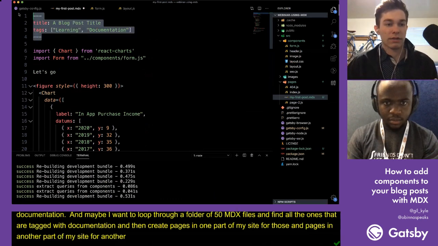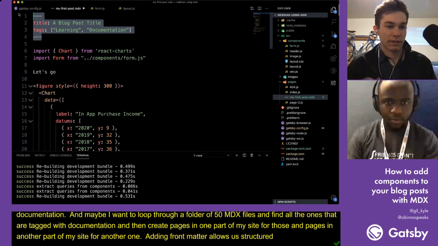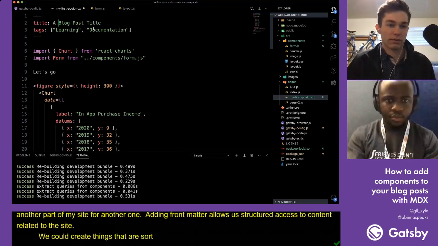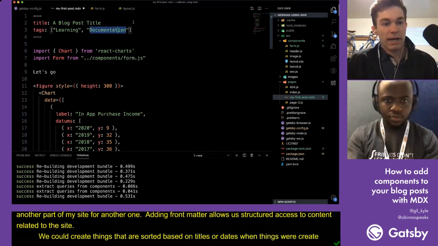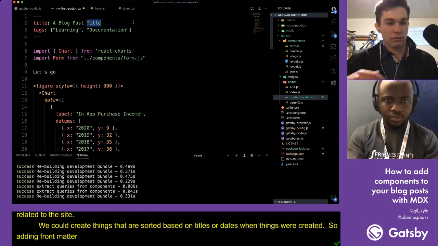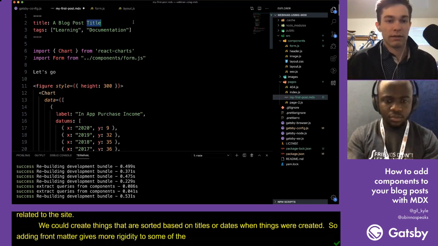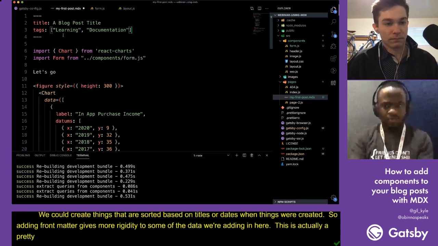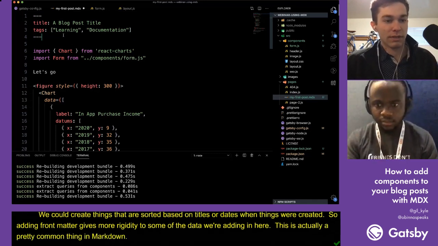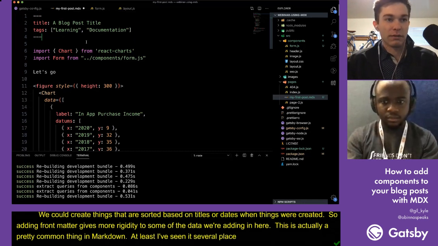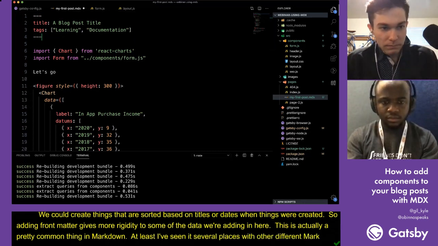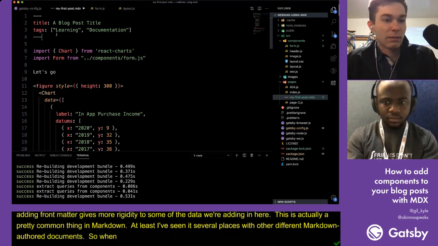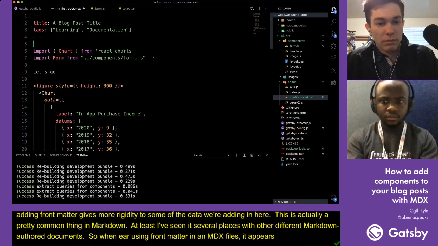Adding Frontmatter allows us structured access to content related to the site. We could create things that are sorted based on titles or dates when things were created. So adding Frontmatter gives more rigidity to some of the data we're adding in here. This is actually a pretty common thing in Markdown. At least I've seen it in several places with other different Markdown authored documents. So when we're using Frontmatter in an MDX file, it appears at the very top before any imports.